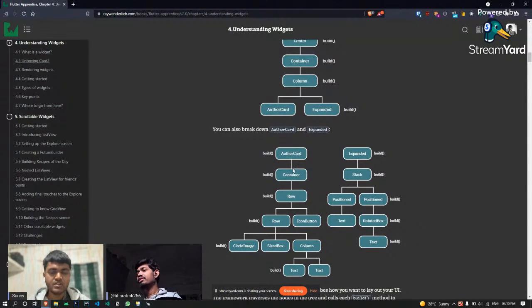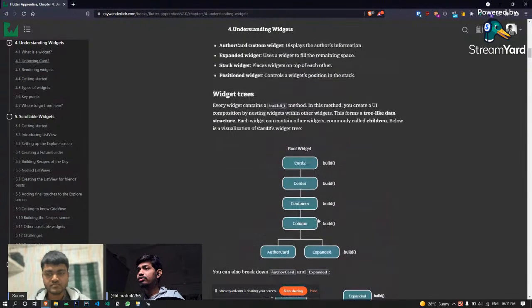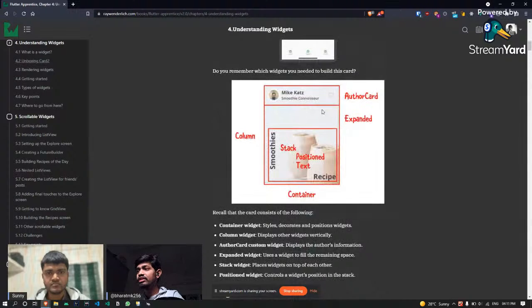One is author card, which is a stateless widget itself. Then we have container. Inside container, we are wrapping it with a row. Inside row, we have one row and one icon button. So this one over here is icon button and this one is row.